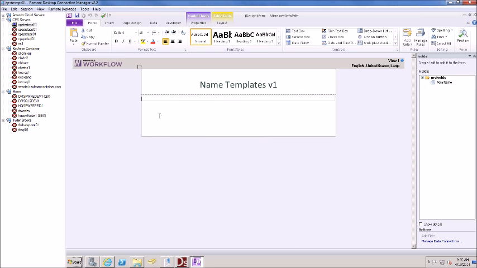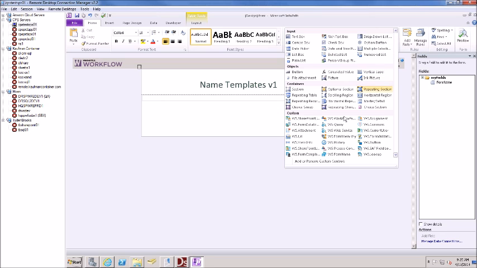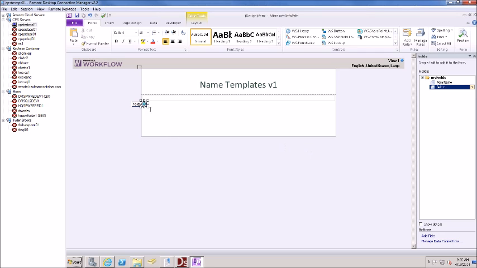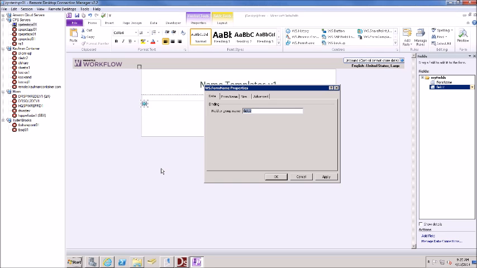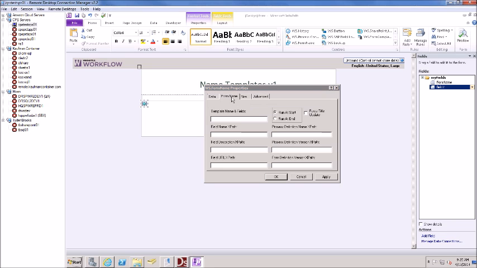The next thing we're going to add is a Winshuttle control called WS form name, which is here. When we add a form name, we can right click and say WS form name properties. Under our properties, we're going to have a little bit of information to fill out.